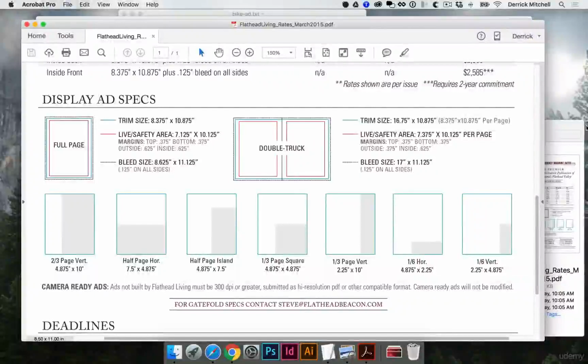To get started with our ad design, we have some very specific ad specifications to follow. So anytime you're designing for a client for an ad, they will hopefully already have this information for you. If not, you can contact whomever will be printing this ad to get this information. So we can create any one of these sizes you want.